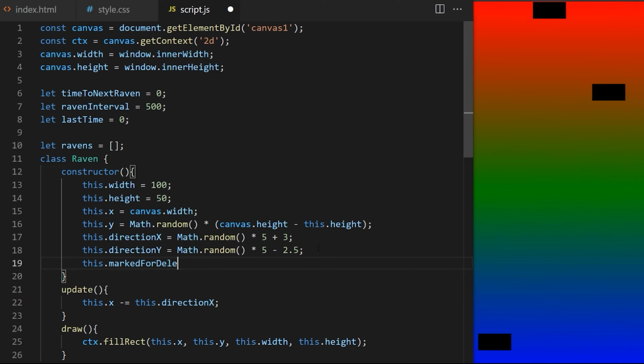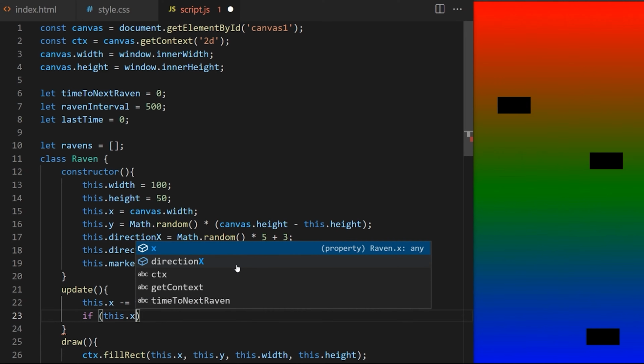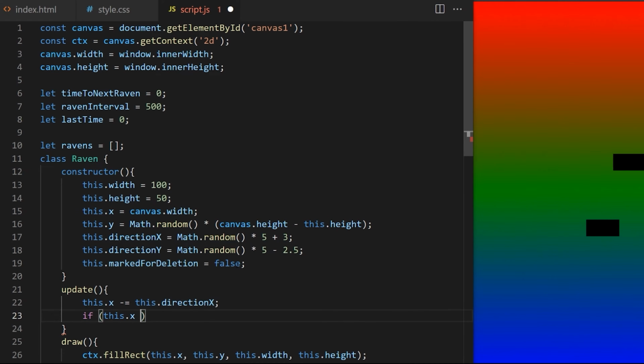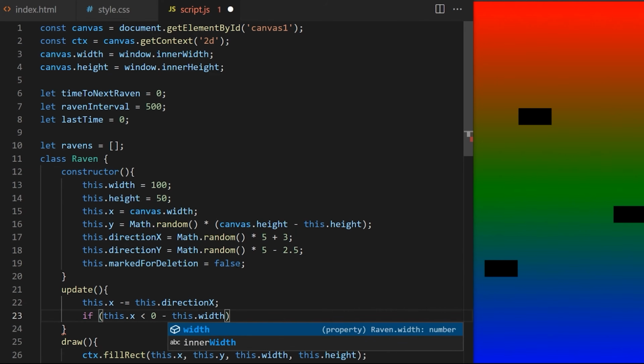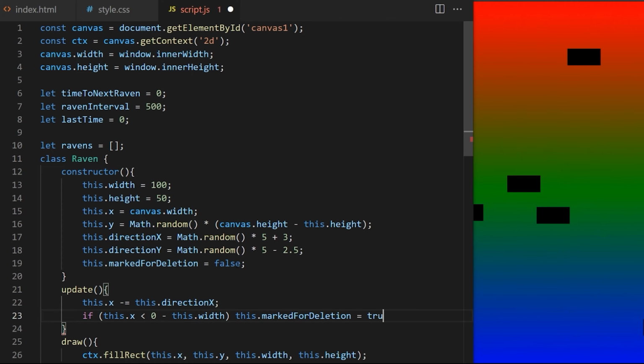I create a new class property called markedForDeletion, and initially I set it to false. In the update method, I say if the horizontal x coordinate of this particular Raven object is less than 0 minus this.width, meaning it has moved all the way behind the left edge, I set its markedForDeletion property to true.